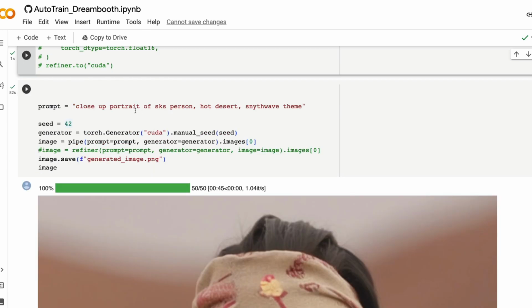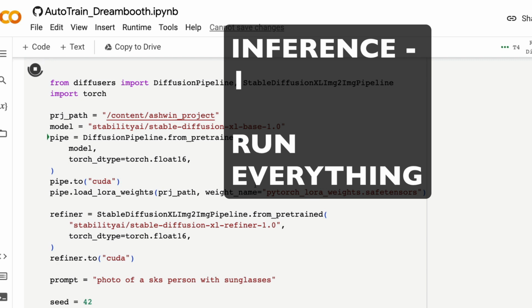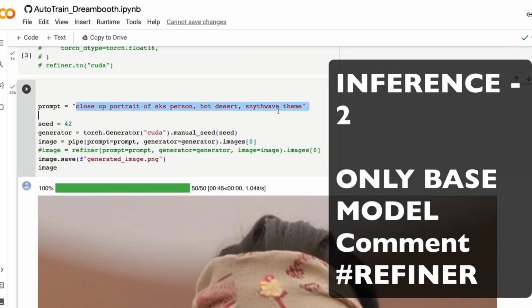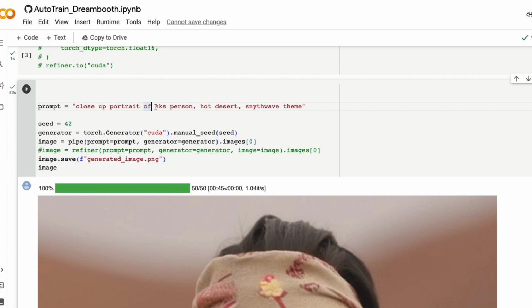If you have enough memory, just go ahead in the Google Colab notebook and run everything. If you have limited memory, then comment out the refiner section, just use the base model, and try to create the picture with that.